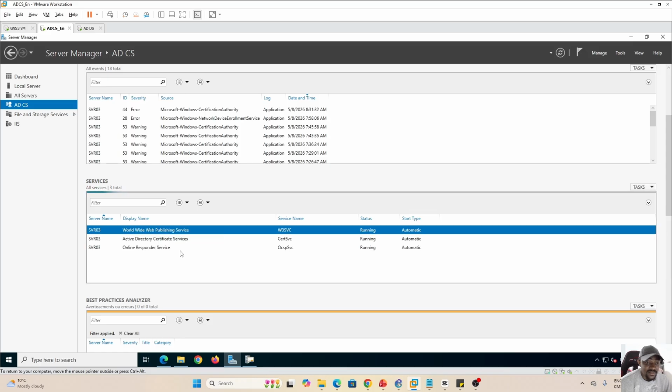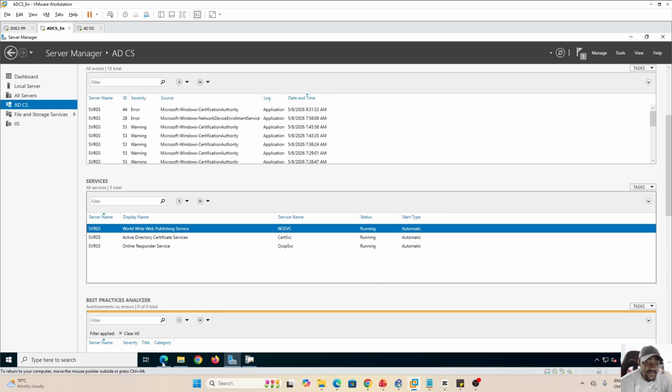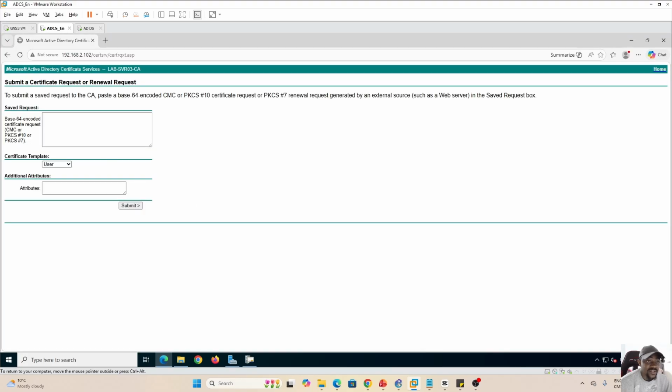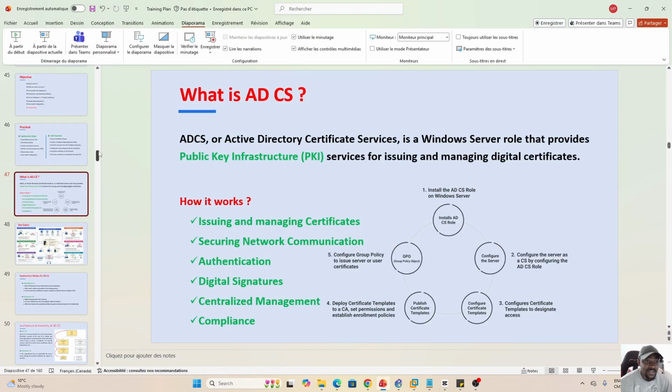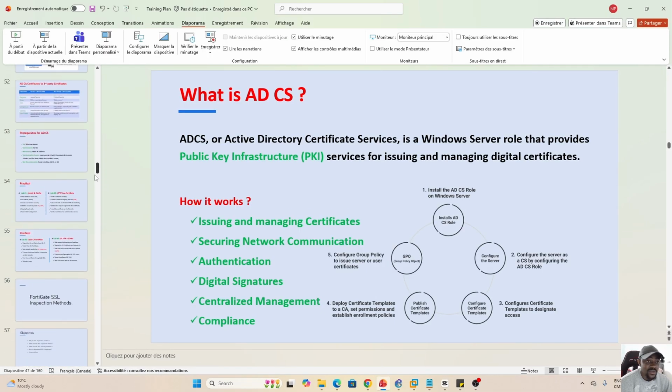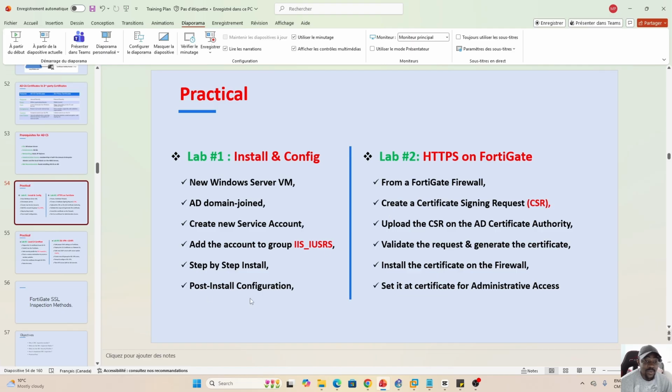Okay, so now that the services have been restarted, normally if I just refresh this page, then under certificate template now I should see HTTPS FortiGate. So this template is now available. So John Doe can actually request a certificate from this certificate template. So that's been said. I think the post install configurations are now completed.